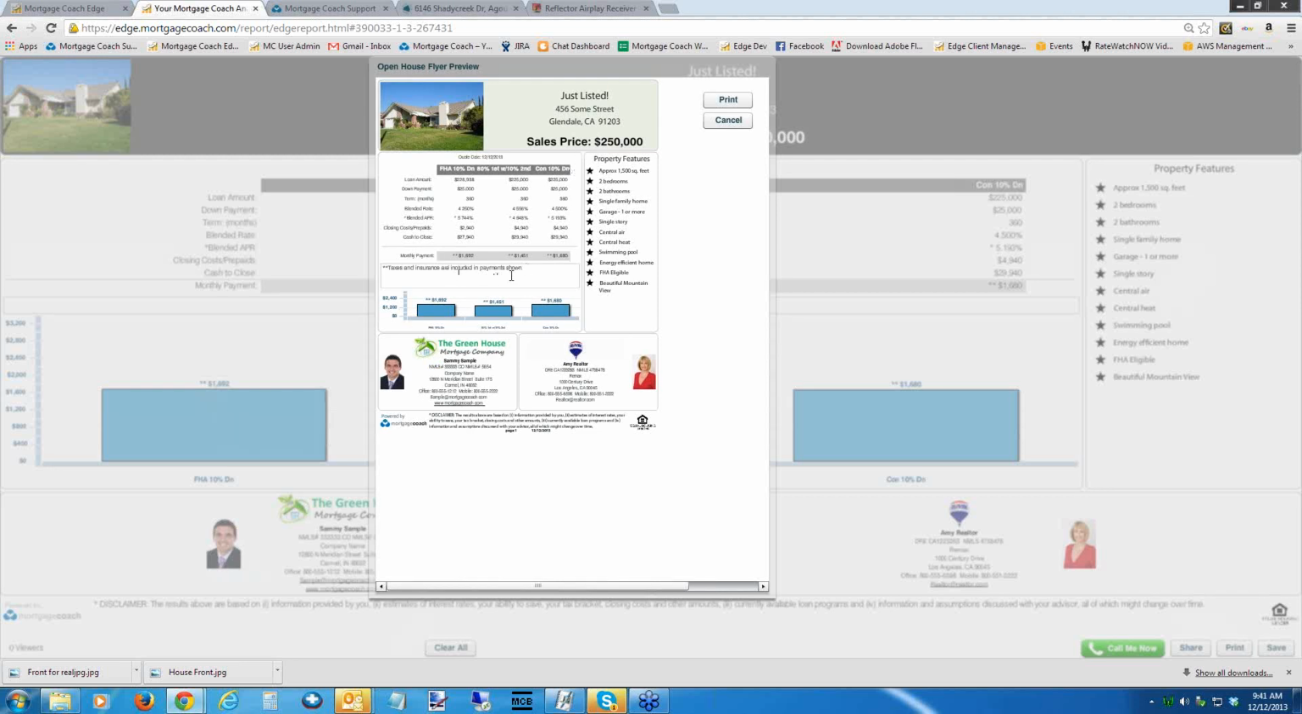I actually have room to enter additional notes if I wanted to add more color around what this property has. I could put a little bit more in there. You can see that my information and my partner's information look good. I don't have any issues with the logos or photos, and I can just print this directly.